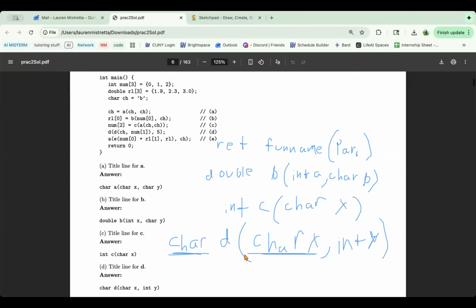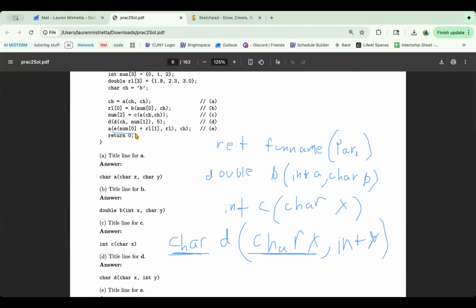Okay, and then lastly we have E. So E has a lot going on too, but let's just take it one step at a time. All right, E is inside of function A. So where is E? E is over here. This whole thing is E. Notice that A is involved in here too. But let's start out with what E is first. We don't know its return type just yet, but we do know what's inside of it. Num0, that's an integer.